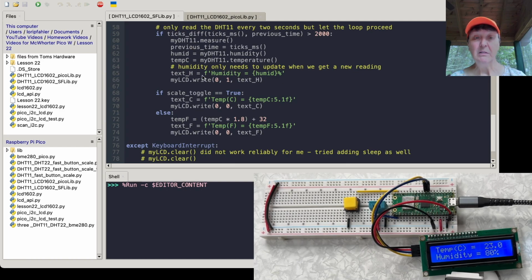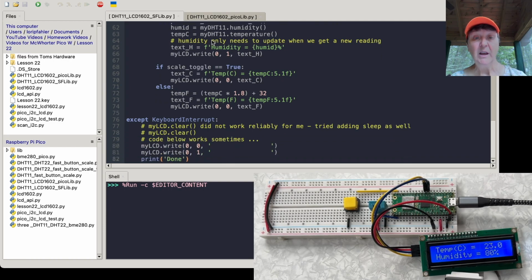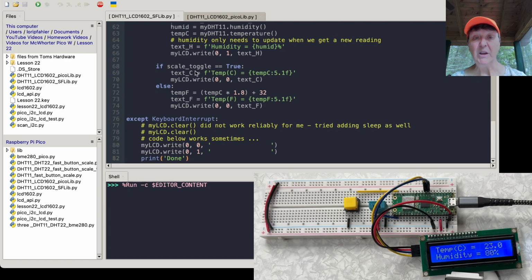Yeah, so no reason to redo the humidity every time we change the scale. I just leave that only being updated when we get a new reading. And then here's the scale toggle. So if it's true, then we're going to put the temperature in Celsius, and otherwise we're going to do the temperature in Fahrenheit if we press the button. So there we go. So that's the main part of the program.